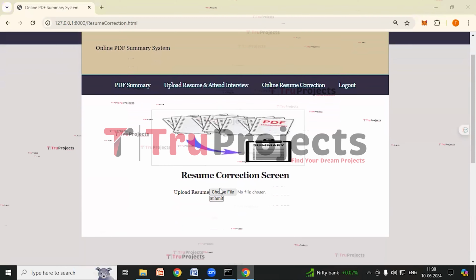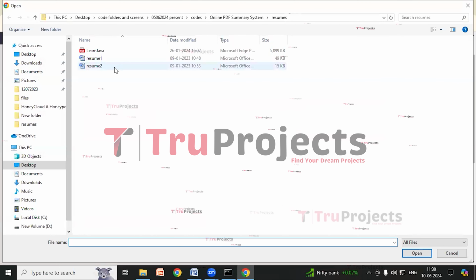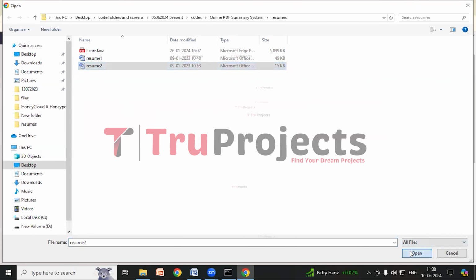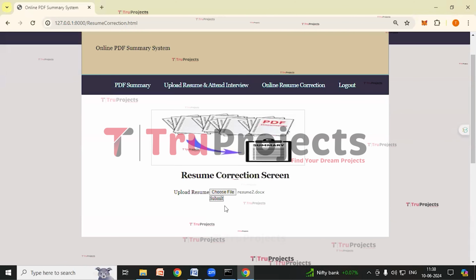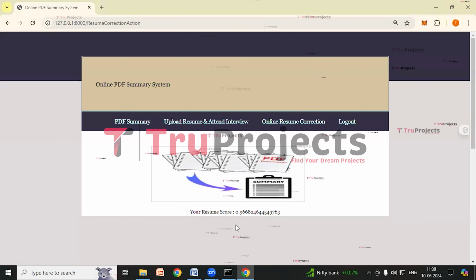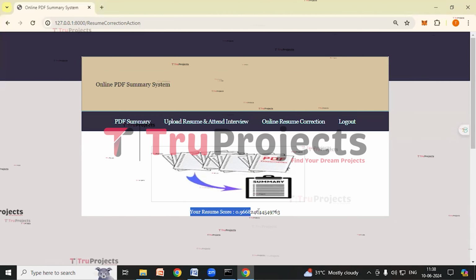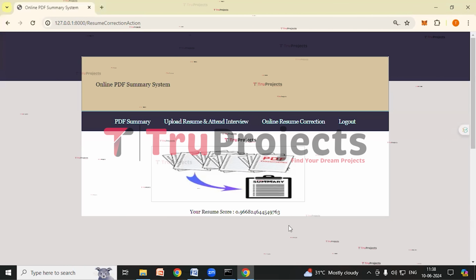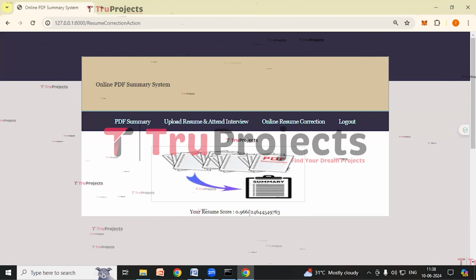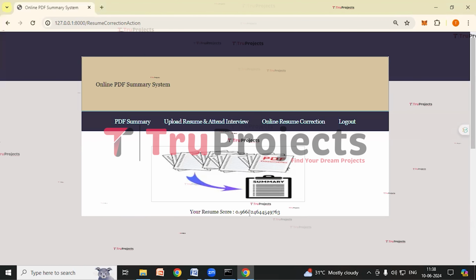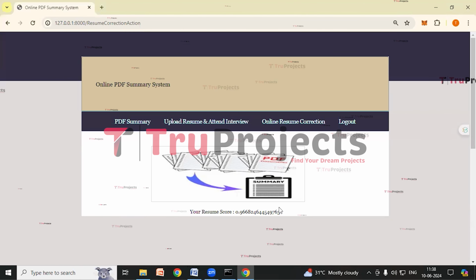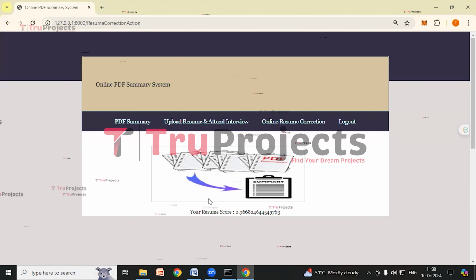Click on choose file. I'm selecting the second resume and click on open. The file has been loaded. Now click on the submit button. So this time the score is 96%. So we can see we have to do some corrections in our resume. We have to check the spelling and alignment mistakes to get the 100% score.